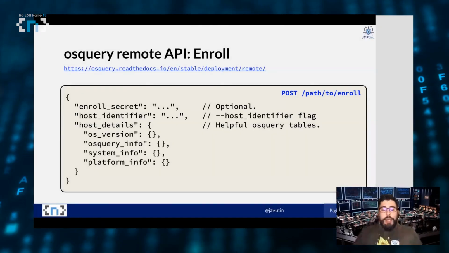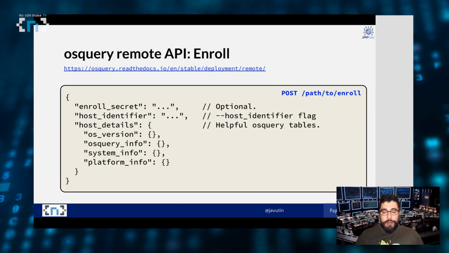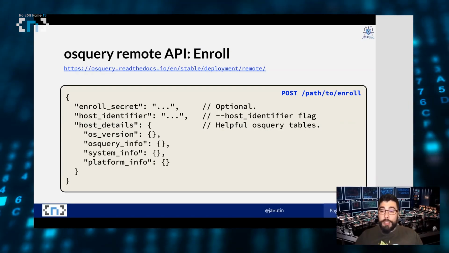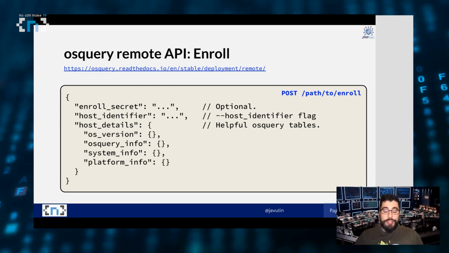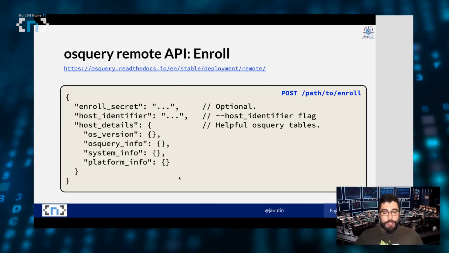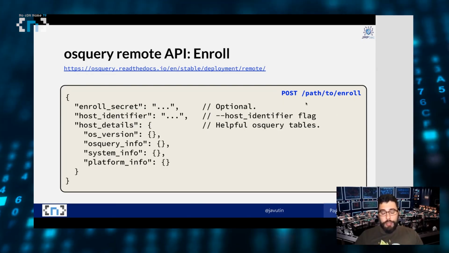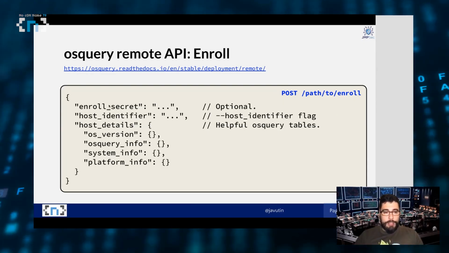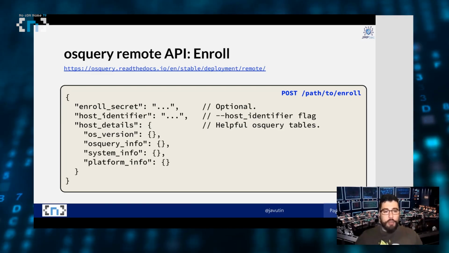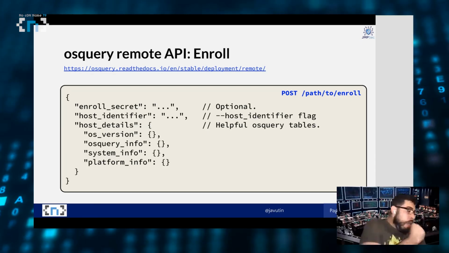Right. So we have discussed which are the handlers or endpoints that osquery will reach to in order to implement the remote API. For the enroll one, which osquery will use to register itself in the TLS endpoint, this is the format of the protocol. It's a POST request to the enroll endpoint in the TLS endpoint, and it will have to contain in the JSON the enroll secret.